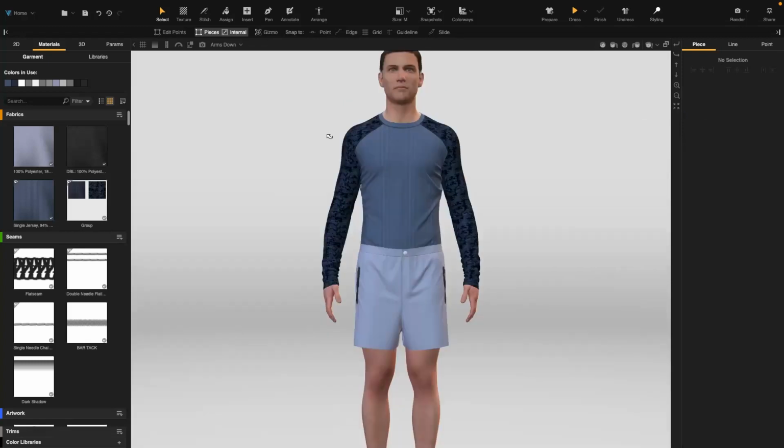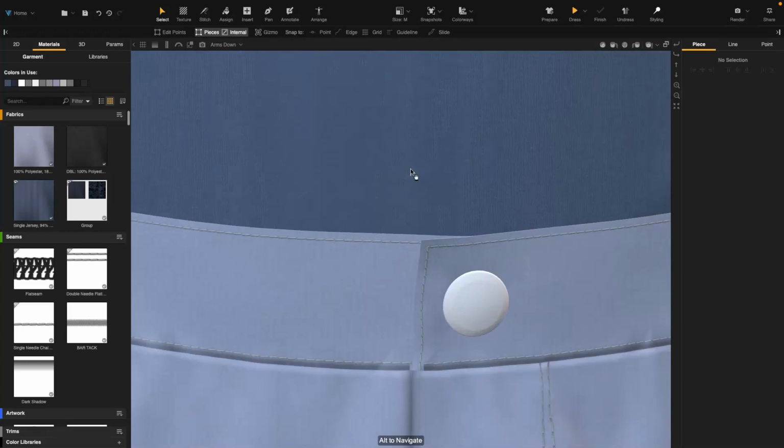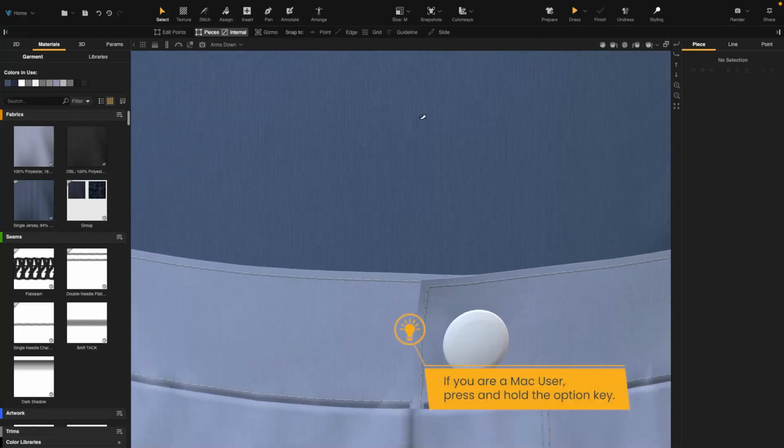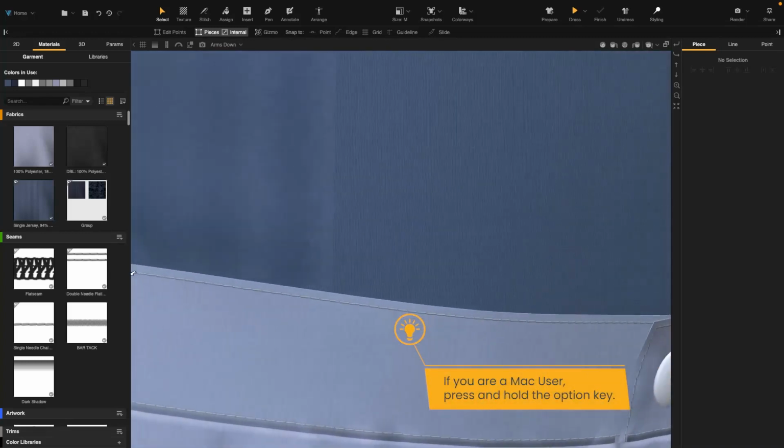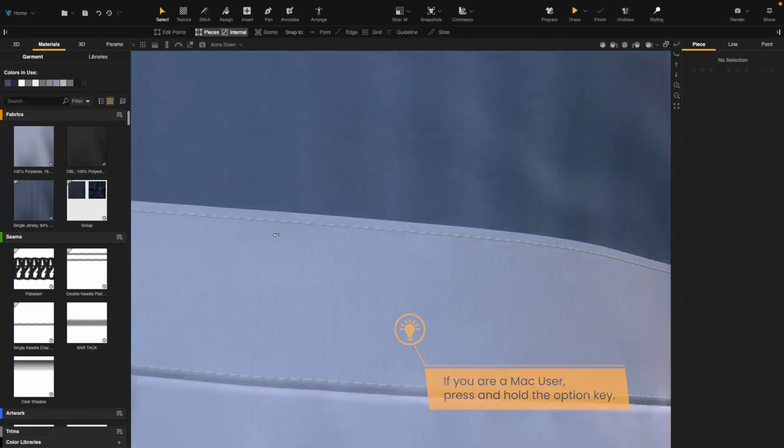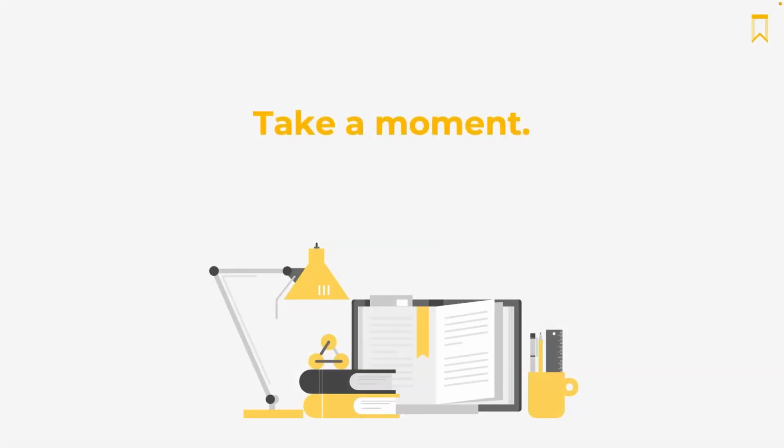If we are zoomed in close to the garment, we can press and hold Alt to navigate using the cursor. If you're a Mac user, press and hold the Option key. Great! Now it's your turn to try navigating in the focus mode.